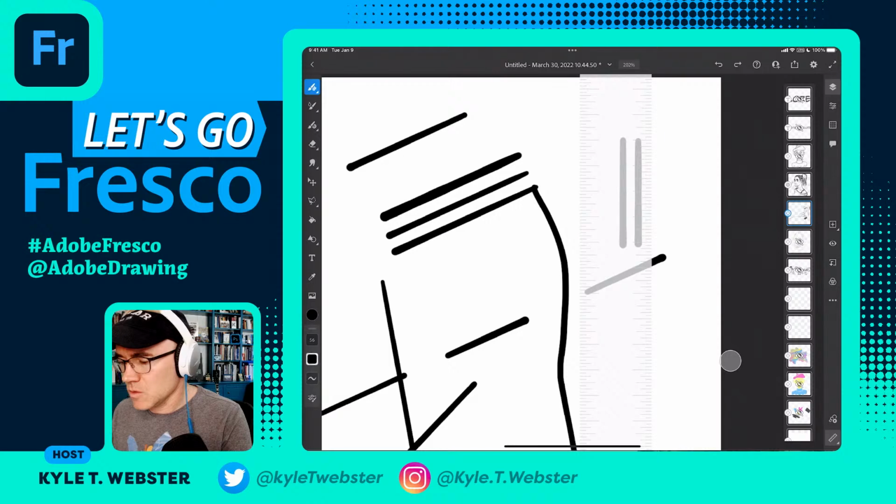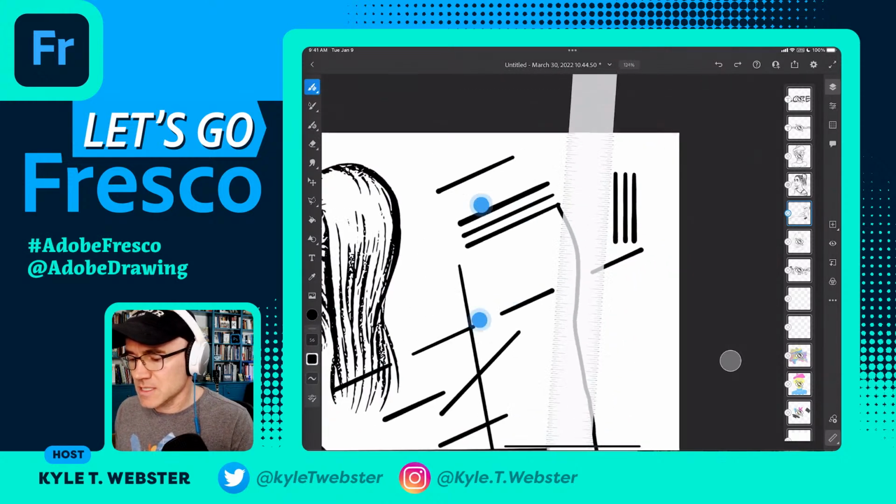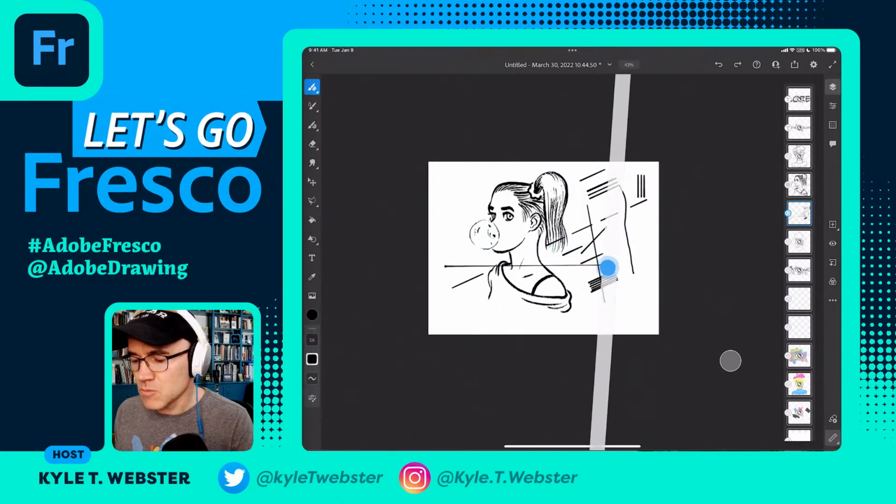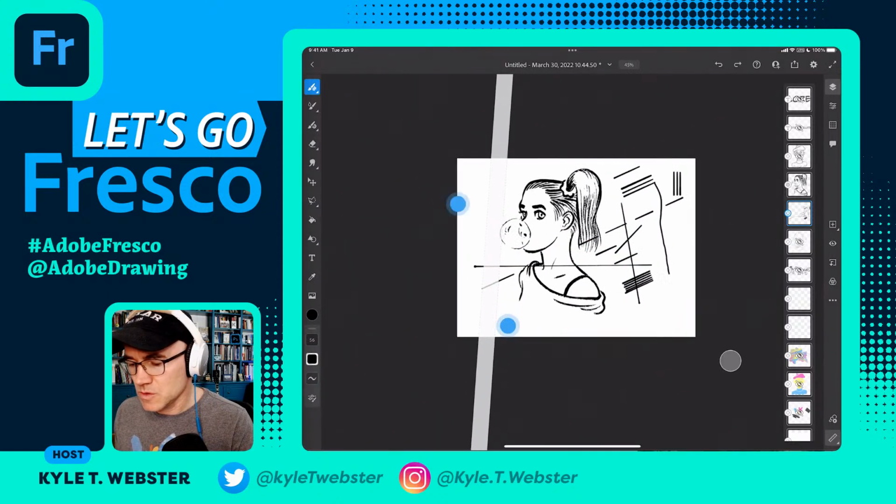260 pixels is my goal. Here we go. Slow down and 60 pixels. See that? That's really nice. So if you have to draw a line that's exactly the same length somewhere on your document more than once, you can do so with the ruler.